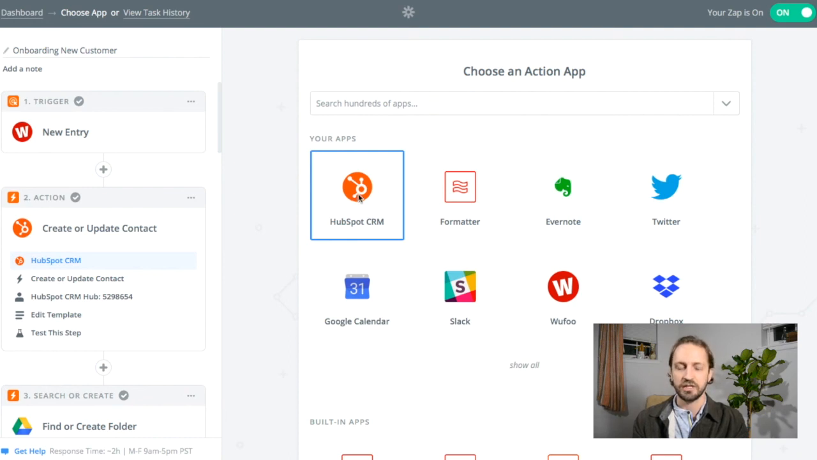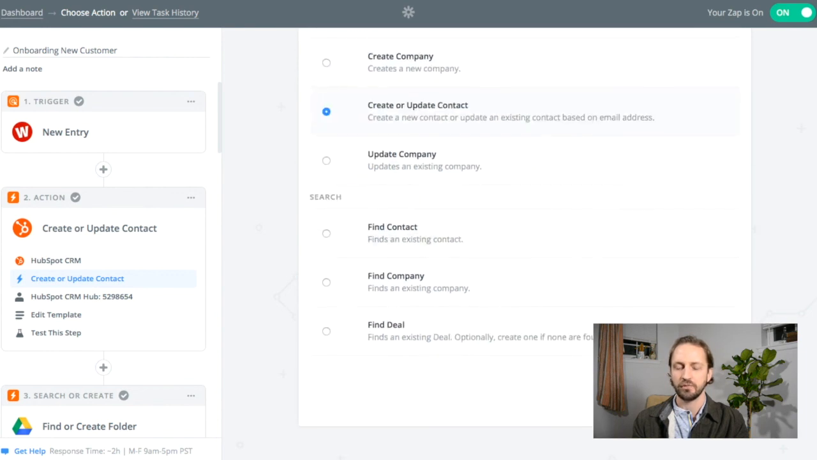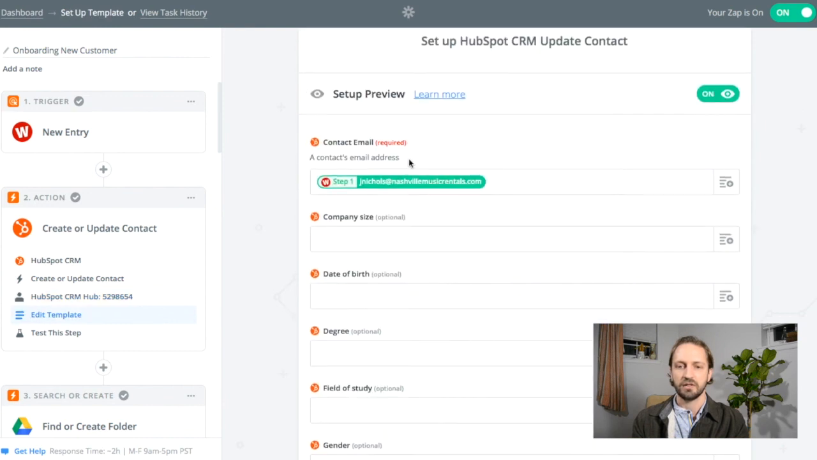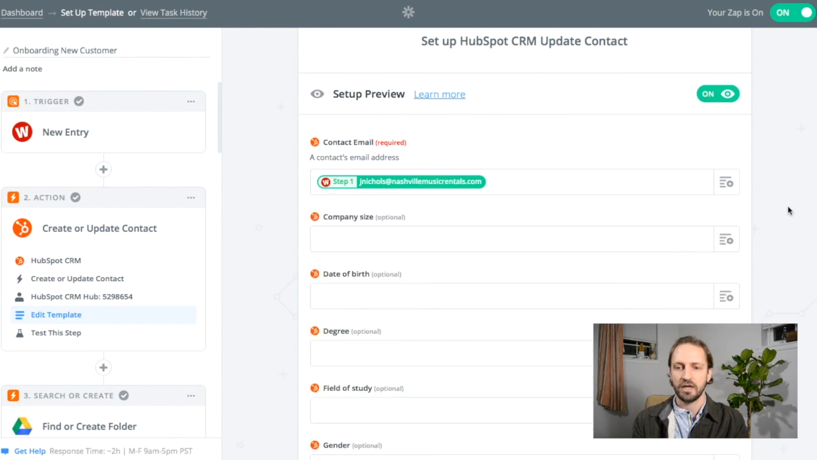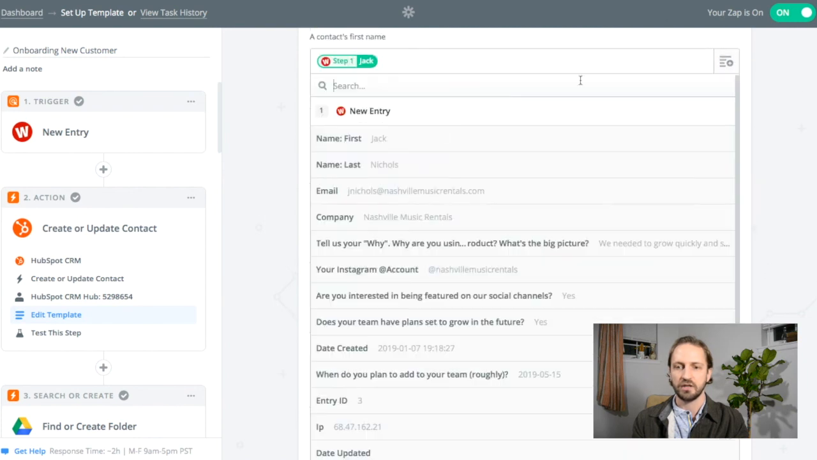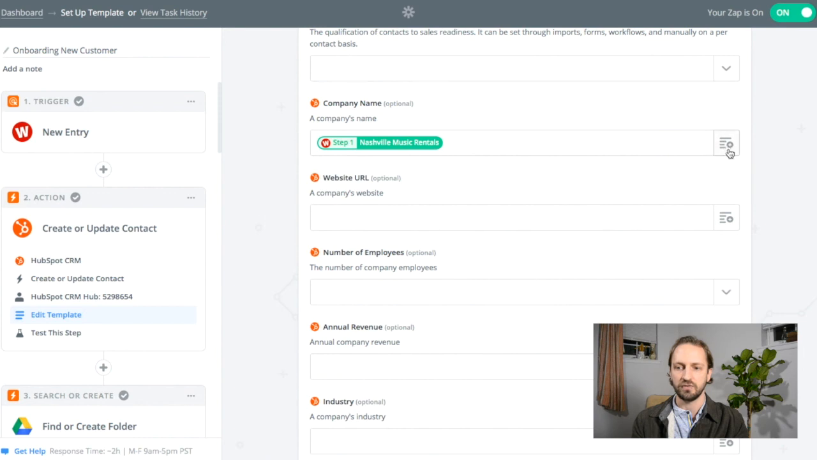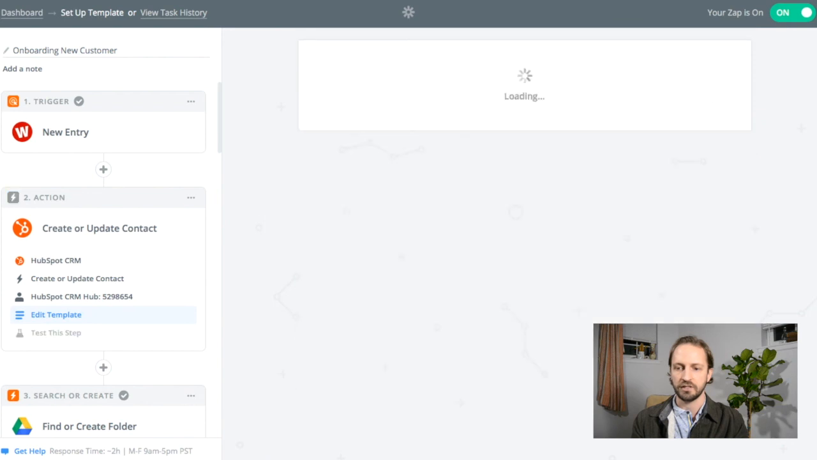So we'll connect HubSpot CRM. We'll create or update a contact, which basically means we're going to search for the contact. If it's not there, we're going to create one. The account is connected. The contact's email address we take directly from the form. So there it is. And then we fill out the first and last name here in the same way, straight from that form entry that was pulled in, first and last name. And then lastly, the company name here, which they filled out as well. Company, National Music Rentals. Okay, we'll click continue.